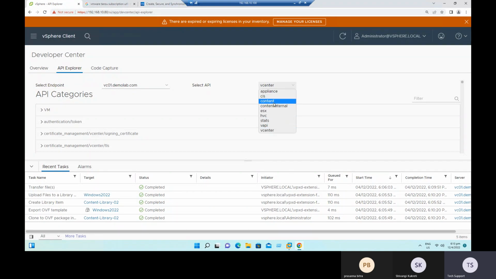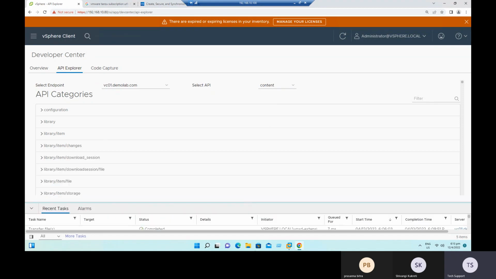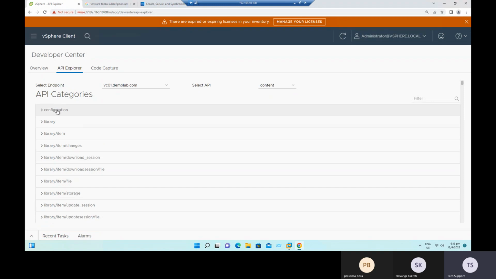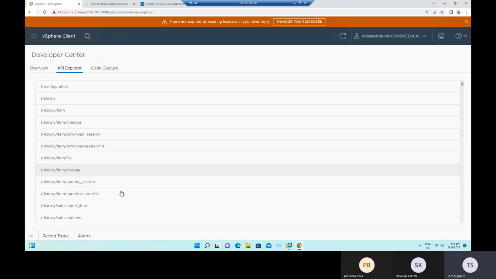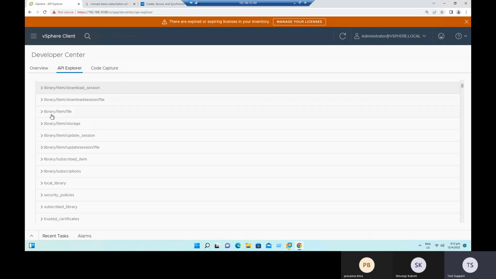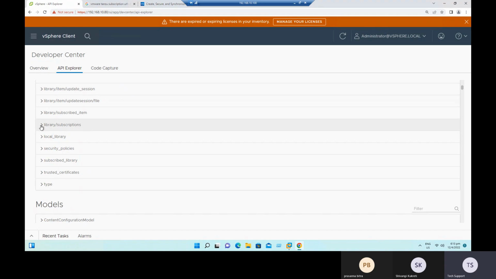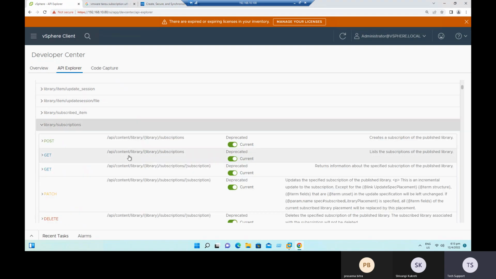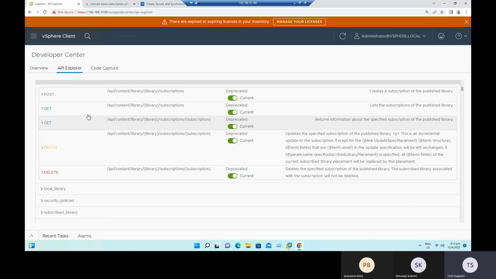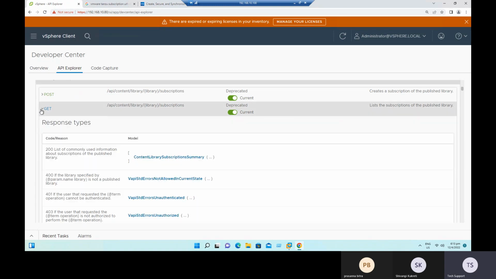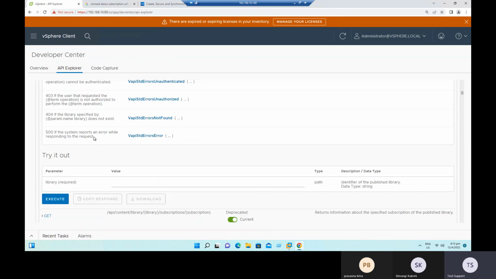You can look for an option for content. When you select the content and click on search, you will find all the options related to our content library API categories. Okay, so with this API information, if you want to modify or subscribe to anything, or get this subscription URL, just expand here and run execute.